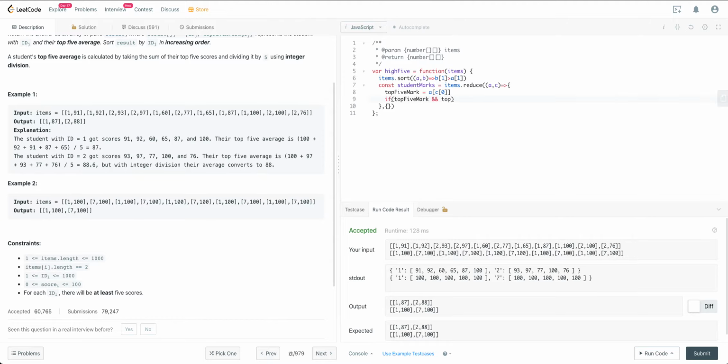and top 5 mark dot length is less than 5, all you want to do is push value to the array, or in this case c of 0, we want to push the value, right? And what we want to push is marks, so basically that is c of 1, right? And that is it.